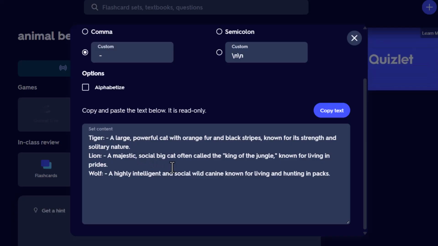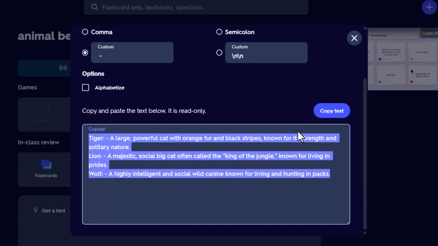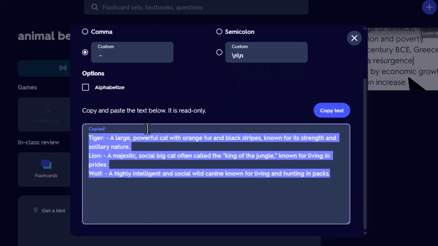Step 8. Click Copy Text to export the Quizlet set for use in another document or application, then paste it wherever you need. This final step completes the export process smoothly.